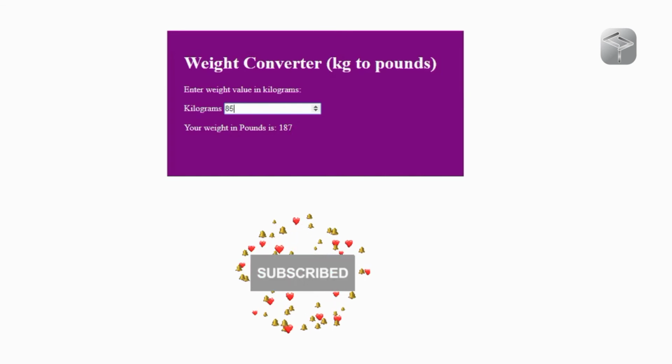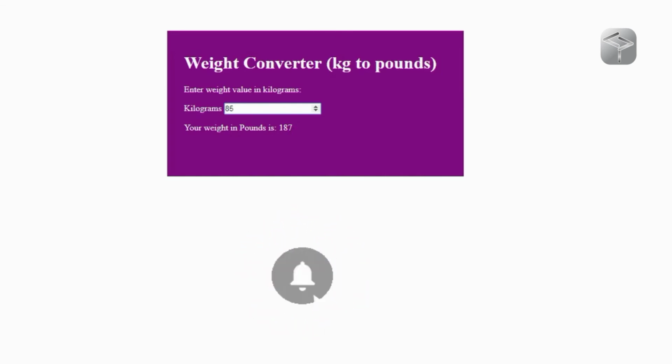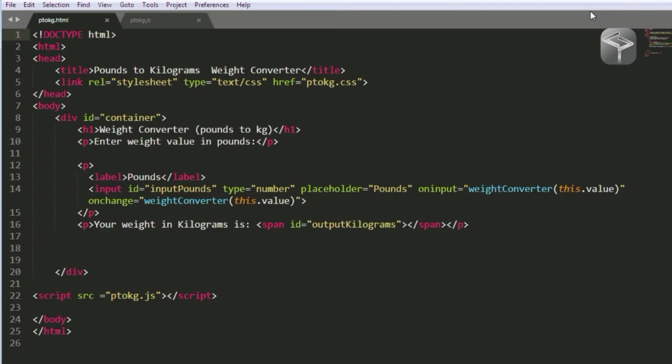So next we are going to do the conversion from pounds to kilogram. The code is going to be identical. There's only going to be a slight change in the code, and I'll tell you where the slight change is. So this is the HTML for the pounds to kilogram. I've called it p2kg.html, and I've saved it inside the same directory as the kilogram to pound conversion. So all the files are going to be in the same directory, but I've given them different names.